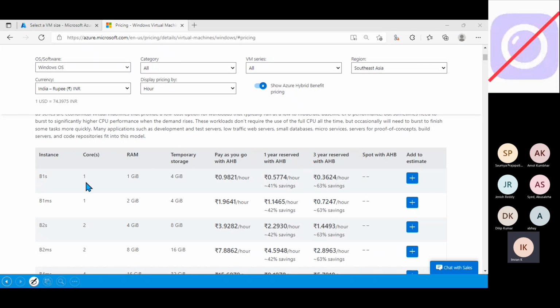Okay. So this is the pricing table. Let's say if I'm going for B1S, and if I'm using the pay as you go model, I'll have to pay this much amount per hour. Now, if you're reserving it for 1 year, then the price is almost half of what you're paying in the pay as you go model. So we are getting around 41% saving. Similarly, if you're reserving the same virtual machine for 3 years, the rate is 1/3 of what you're paying over here in the pay as you go model.